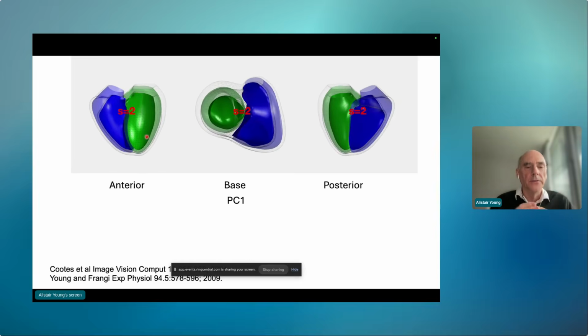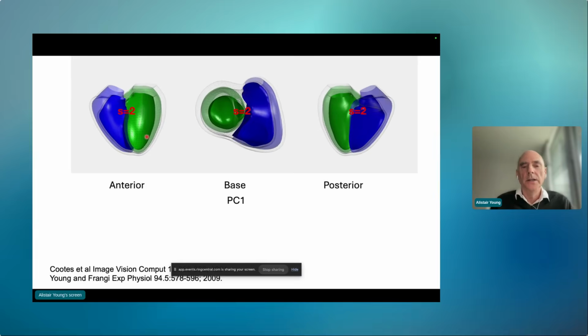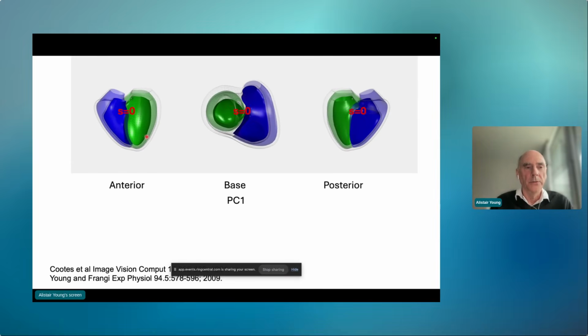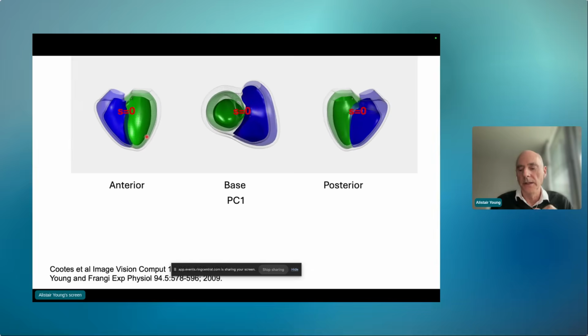We haven't corrected for height, and we haven't corrected for size in the alignment of the meshes, because we know that heart size is an important prognostic indicator.